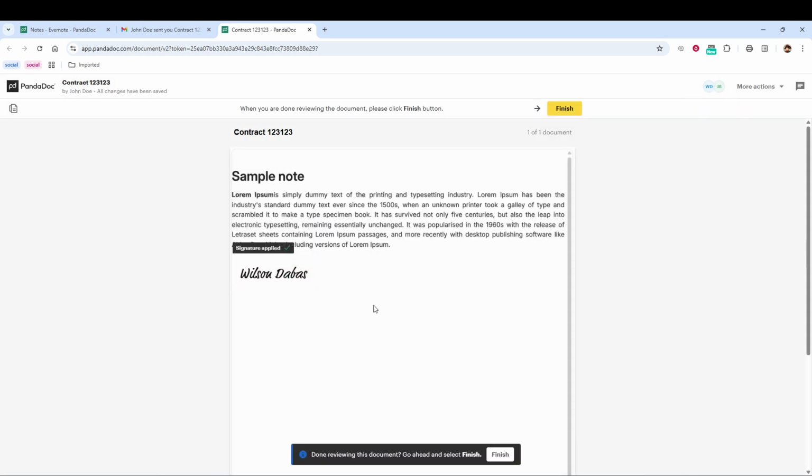Before you finish, you may want to scroll through the agreement one last time to confirm everything looks correct. When you're done reviewing, look for the Finish button, which you'll usually find at the top or bottom of the page. Click Finish to complete the process. This final step not only locks in your signature, but also notifies the sender that you've signed the document. And that's all you need to do to sign an agreement in Pandadoc using the latest interface.